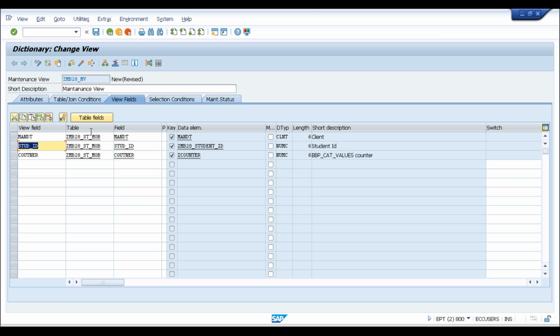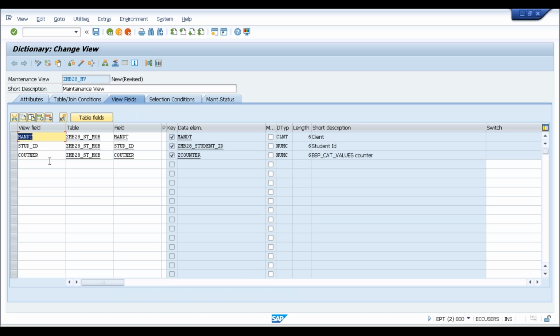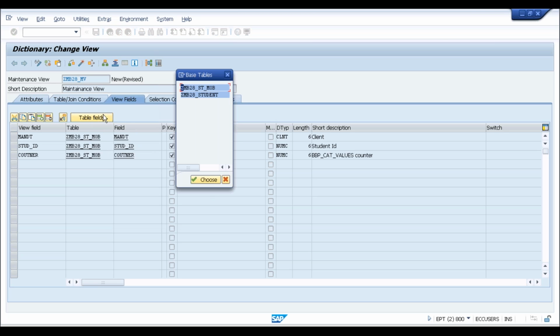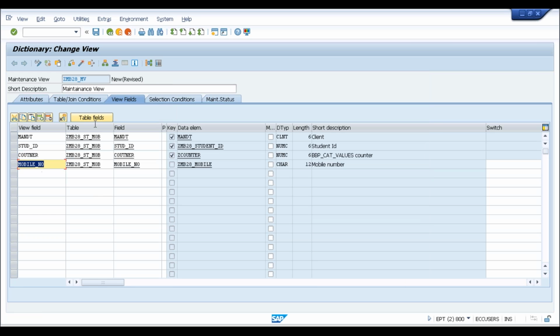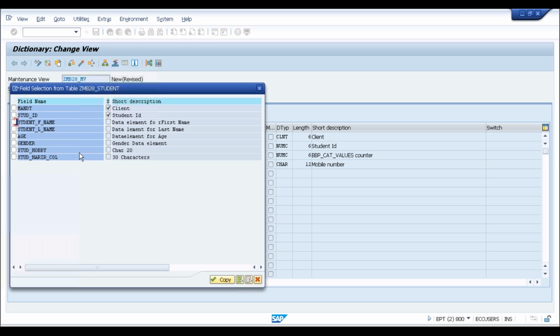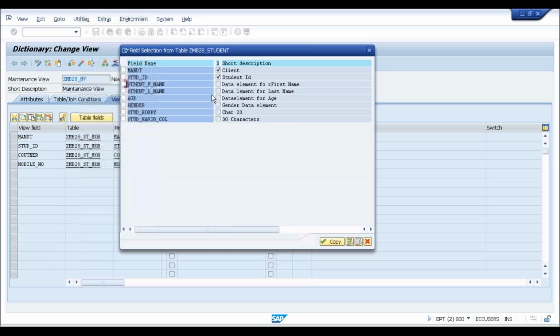The field from the base table, this I have taken as a base table, mobile table. The field from the base table, mobile table, automatically got populated. Mobile number is not here. Maybe you can include the mobile number over here. Click on this table, table fields, and go here student mobile, and select this mobile number also. Click on this copy button, again go to this table fields and click on this student. And from here also, if you want to select some fields, you can select.